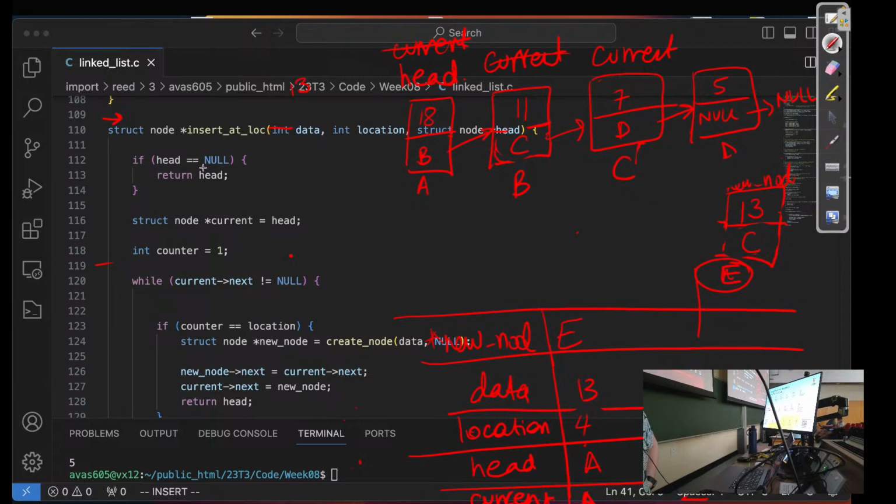Okay, count is equal to 1. Head's not equal to null. Current is equal to head. Perfect, I'm over here. Current is equal to head. So that hasn't happened yet. Count is 1. Check, is current next equal to null? No, good. So I'm going to go inside here. Is counter equal to location? 1 is not equal to 4. So I'm going to keep it going.